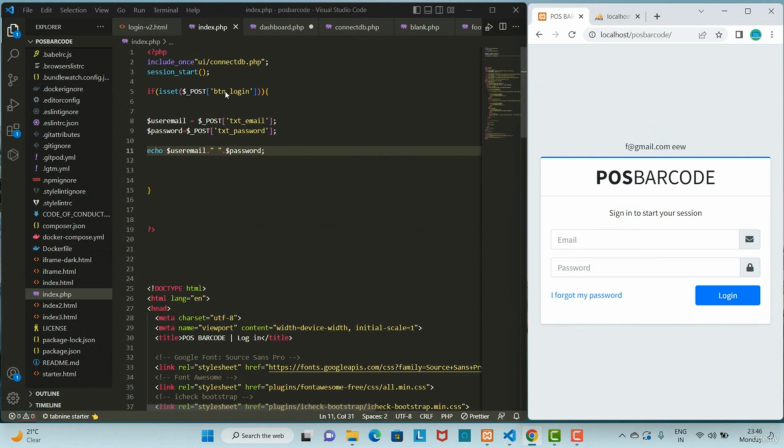Hey, welcome back friends. So in the previous video we have successfully fetched the data from the text fields on our login page. You can see here in the source code, our PHP code, we have fetched the data in variables. The variable names are $user_email and $password. We have shown the values of user email and password on this page.